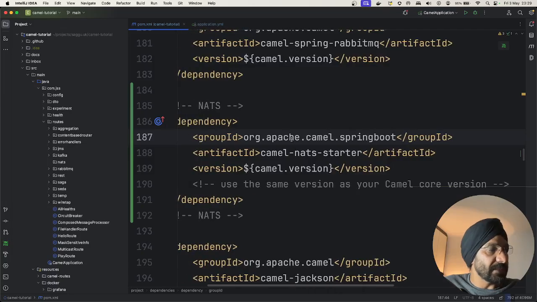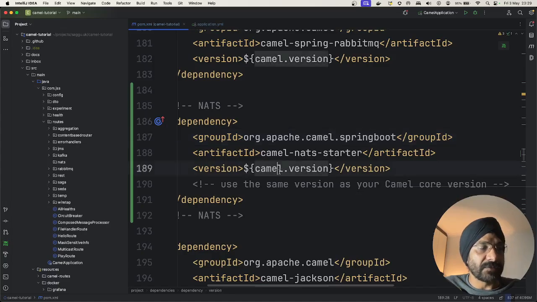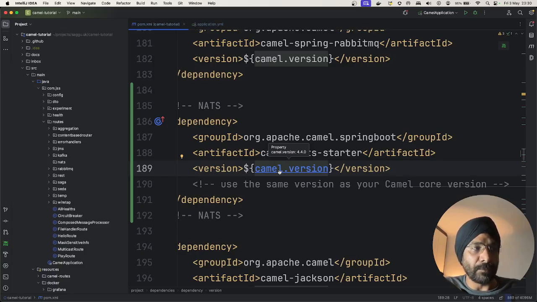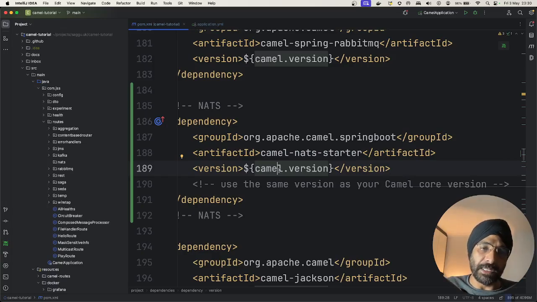So group ID this, artifact ID camel-nats-starter. And as far as version is concerned, you will be using the same version which you have for your Camel framework in your pom.xml file. If I hover my mouse, you will notice at the time of recording this video, I'm using Camel version 4.4.0. You might have a higher or lower version, hopefully it wouldn't matter much. That is the only thing which we need in order to connect with the NATS message broker. So this will give us the component, and now we should be able to connect to NATS.